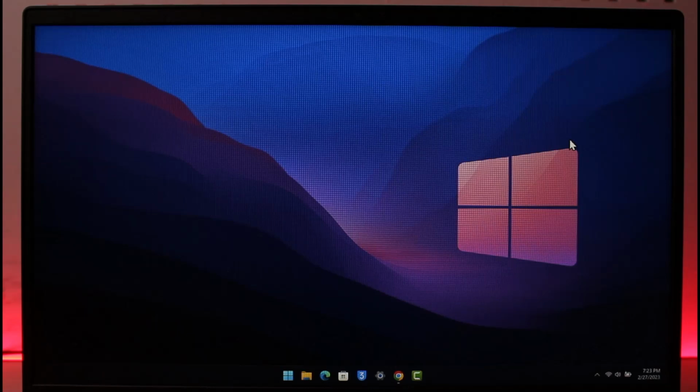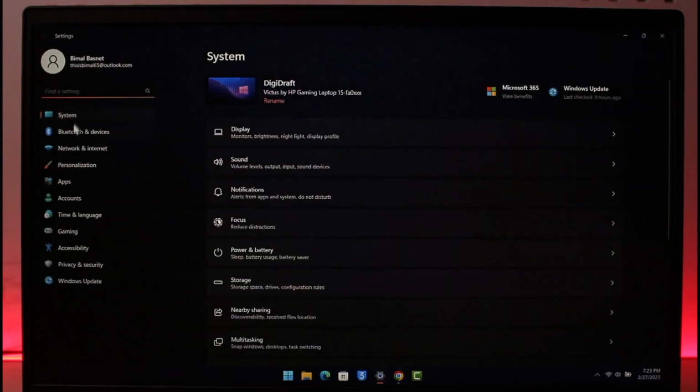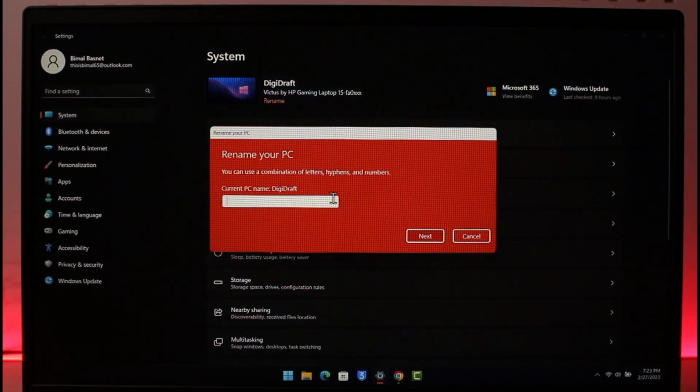In order to change our Windows 11's username, all you have to do is just go ahead and open the settings app. It's very simple. Right under settings, under system, at the very top, you'll find the current username. And all you have to do is just click on this little yellow rename button over here. Just click on the rename button and it'll ask me to simply rename it.